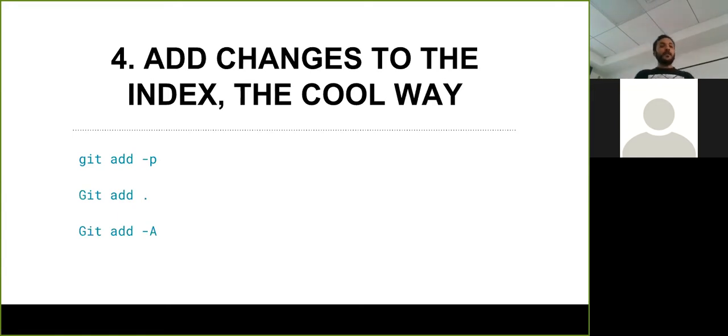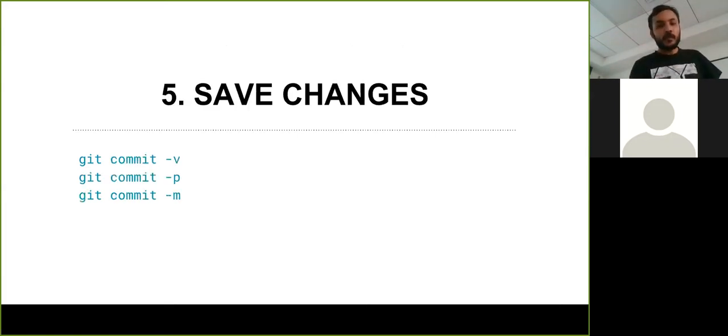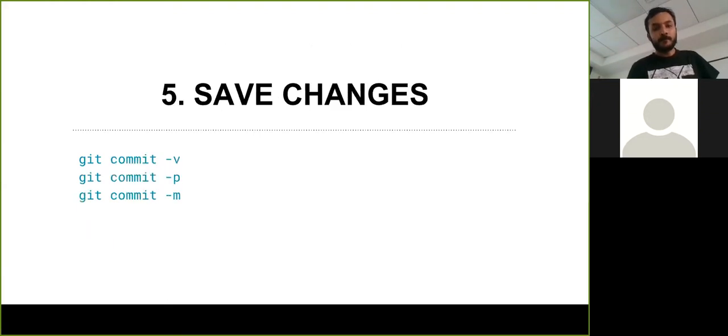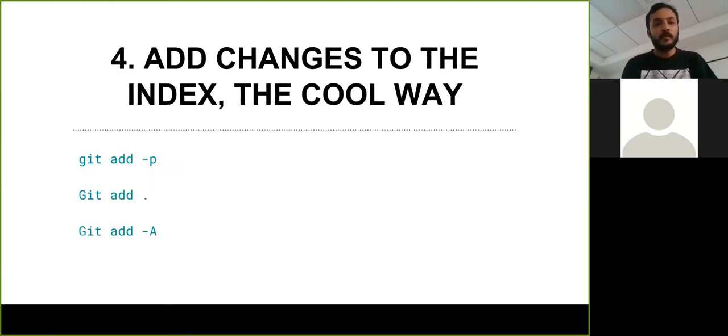Add changes to the index. The cool way to add changes to the index is git add -t. So you know that when I say git add dot, what will happen? All the changes made on the files will get added. If I say git add -A, what will happen? It takes everything, right? But when you say git add -p, does anybody remember what this is? No. So I'll show you in the session.